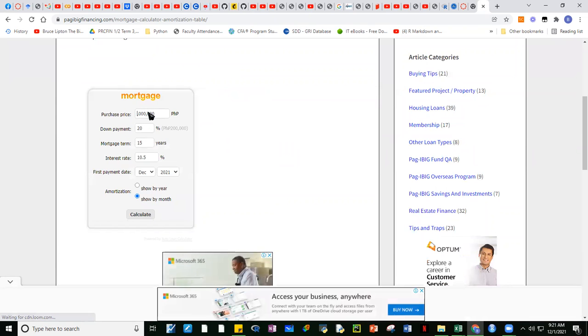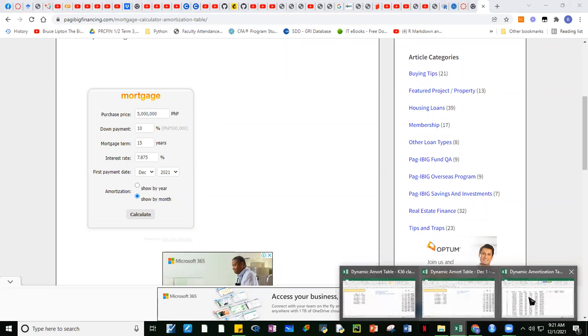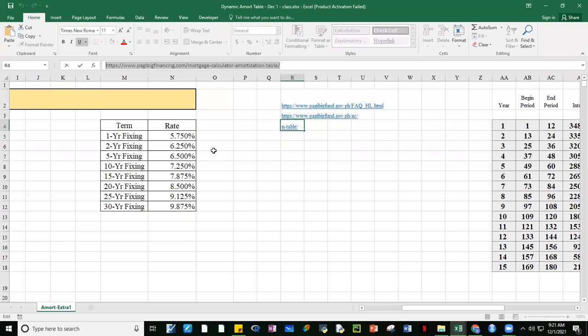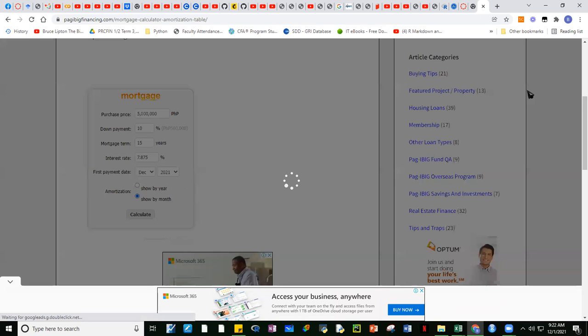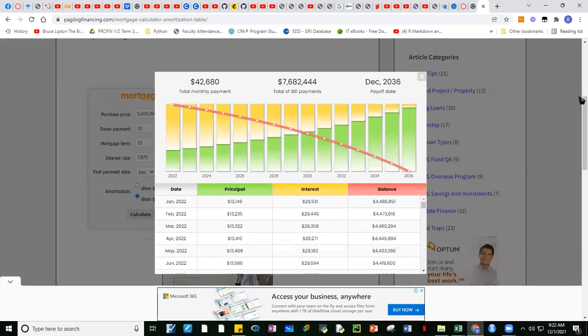If you recall, guys, we said 5 million and then a down payment of 10% payable in 15 years at a rate of 7.875. Was that the figure? 7.875. Let me just check. Yeah, that's correct, 7.875. And don't mind this, calculate. Okay, so this was the amortization table.